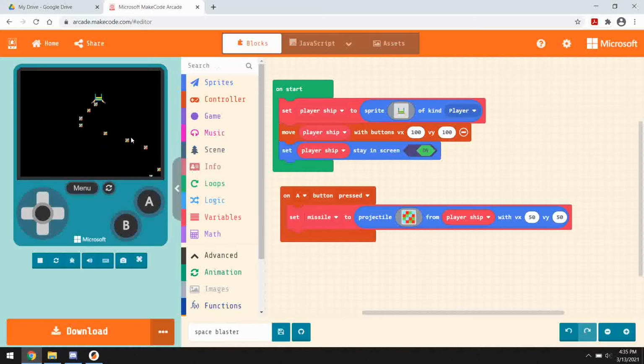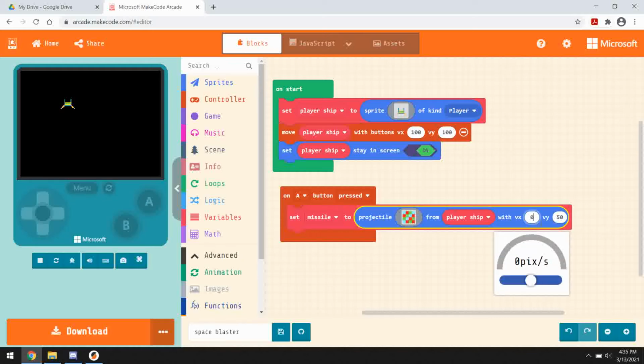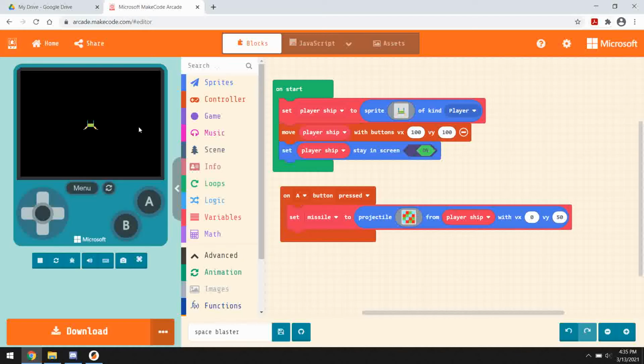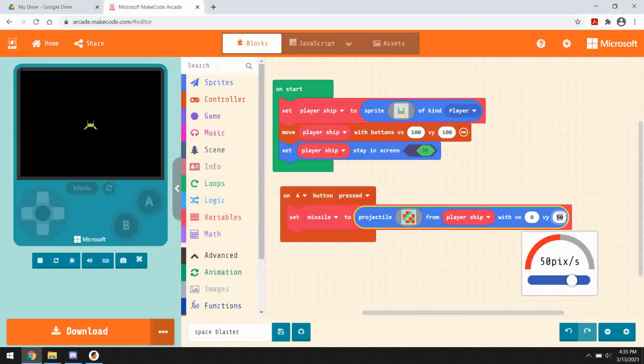They're all going down and to the right. Why? Because that's what we told it to do with the velocity here. 50 in the X direction, meaning going to the right. I actually don't want the missile to go to the right at all. So I'm going to change that to 0. And then in the Y direction, we want it to go a lot faster. We want it to go faster than the ship is moving. The ship is moving at 100, so let's say 200.